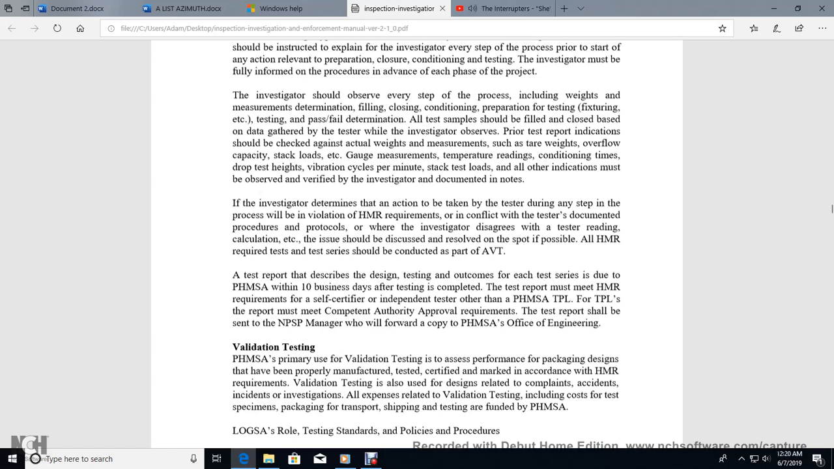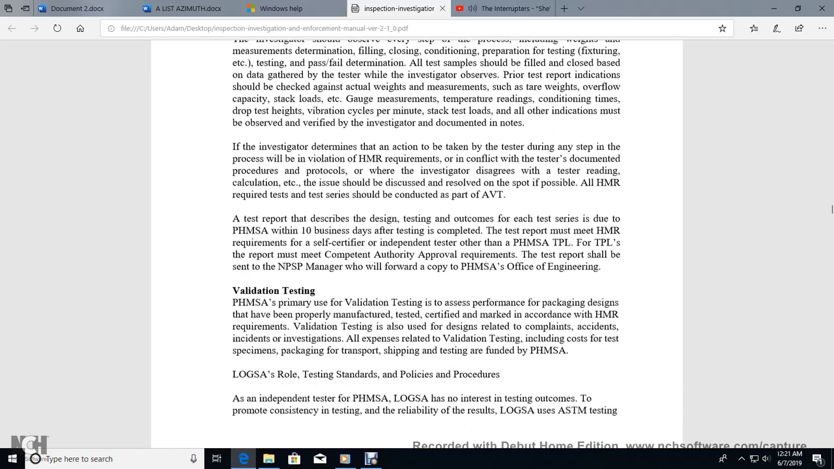A test report that describes the design and testing outcome of each of the test series is due to PHMSA within 10 days after the test is complete. The test report, with the hazardous material regulation requirements, from the self-certifier, the independent tester, or the TPL, with the competent authority approval, shall be sent to the NPSB manager, who will forward it to the PHMSA office engineer.